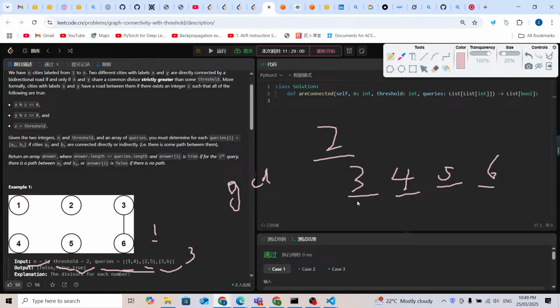What's going to be the next number? If we choose 3, what's going to be the next number that has a greatest common divisor more than 2? Definitely we're going to choose 6, so 3 times 2 is 6. What about 4? 4 plus 4 is going to be 8. What about 5? 5 plus 5 is 10. And for 6 we're going to choose 12. Definitely we're going to choose all those numbers. Maybe 3, 6, and 9, 4, 8, and 12. All those numbers have a greatest common divisor more than 2.